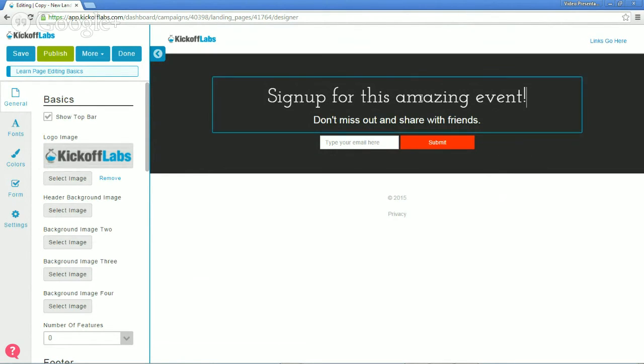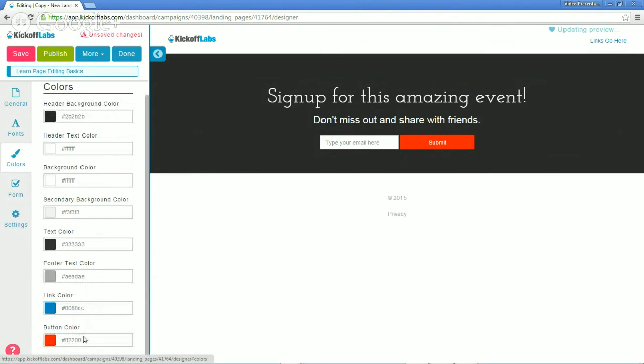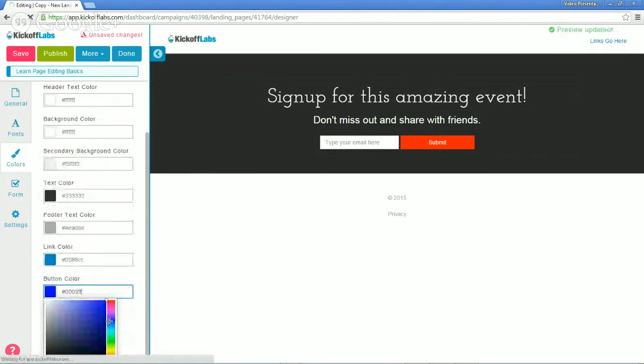So I'm changing the call to action text, and let me change the call to action button text as well. Sign up today, and I'll change the color as well, just so we know which page is which. Let's make it a funky green color.